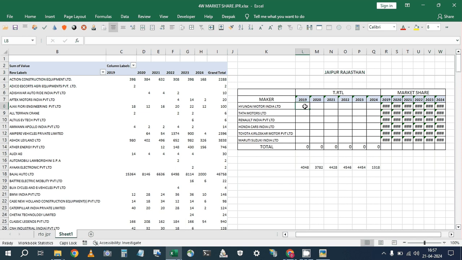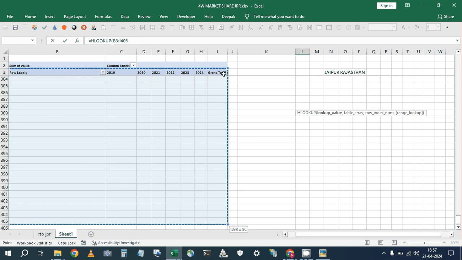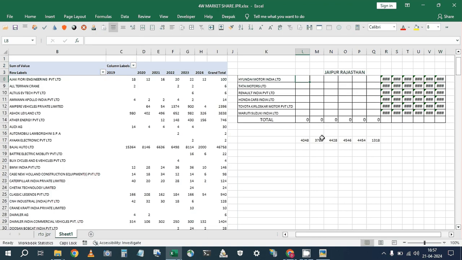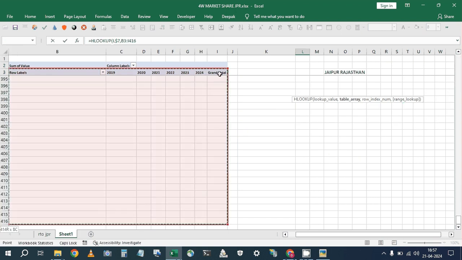So what I will do is put it here like a HLOOKUP. I use HLOOKUP. Select this table, the entire table, or you can choose more. There is no problem. I just made a mistake. HLOOKUP will identify this. So just HLOOKUP, place the entire table. Look at this.